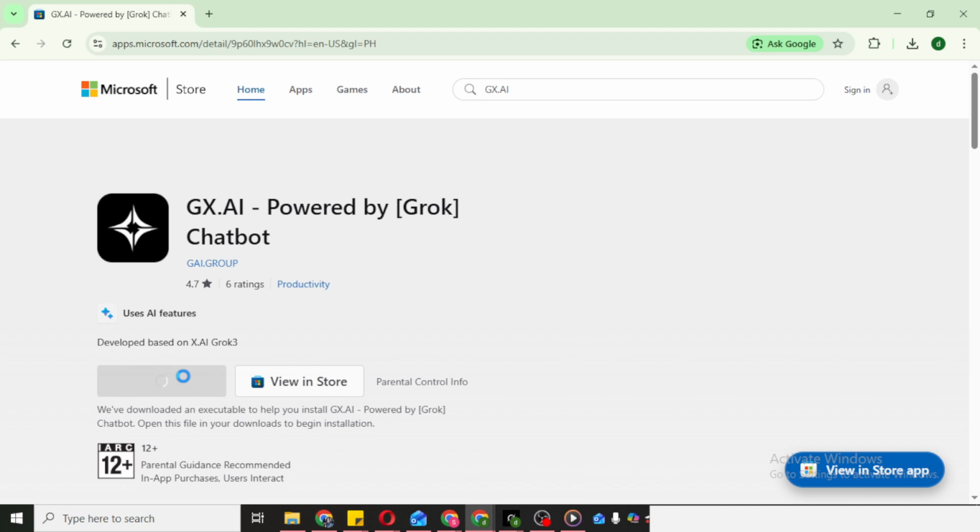After the download finishes, installation completes automatically. You can start using the app right away by clicking Open in the Store, or open it later from the Start menu by searching for Grok.